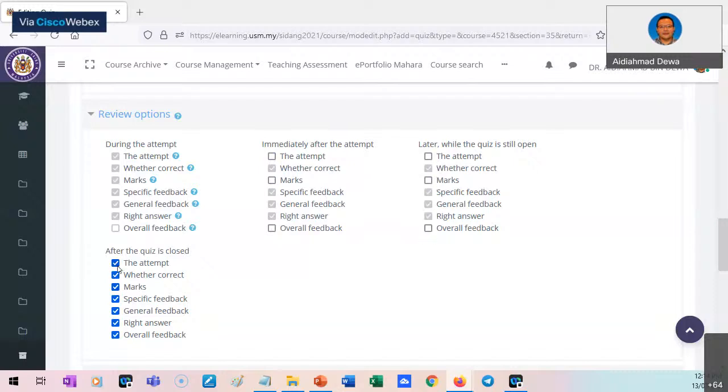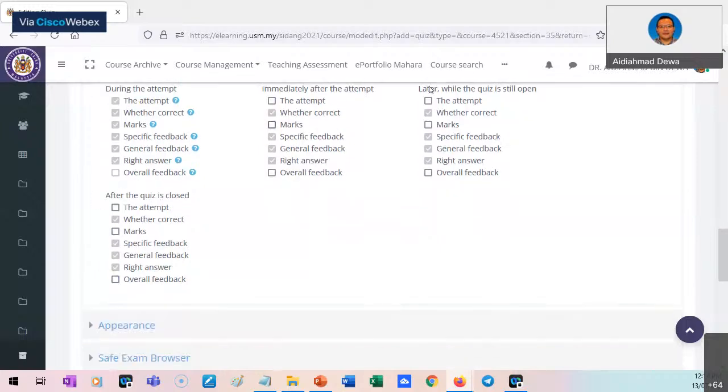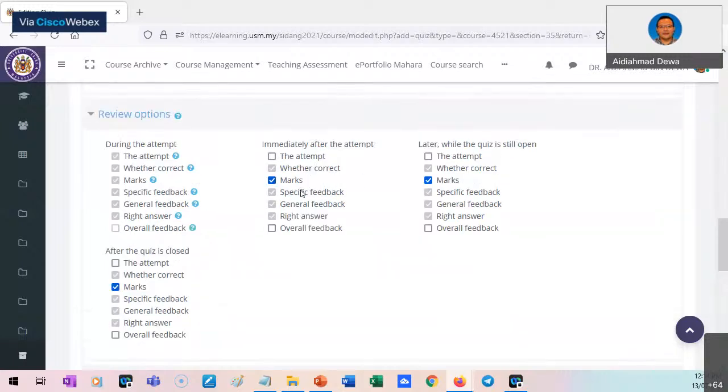Even later, even after the quiz closes, meaning after 4 o'clock when the quiz closes, I will uncheck all this. Because for a test, sometimes you have to double check the marks first. But if you are comfortable with that, then you can show marks. Marks means that after they submit, immediately they will get the marks. Oh, well done, you get 70%. Up to you. But usually for a test, I will not share the marks.